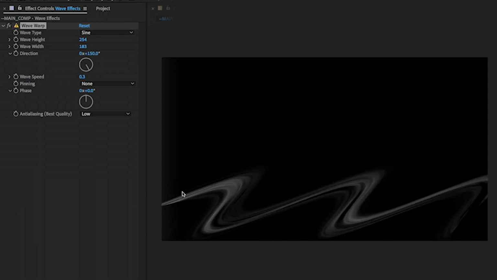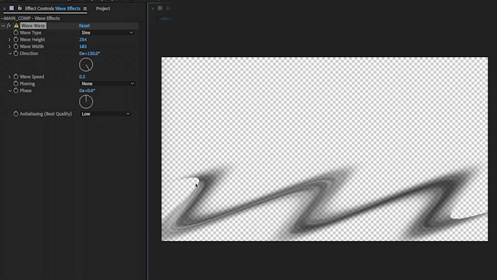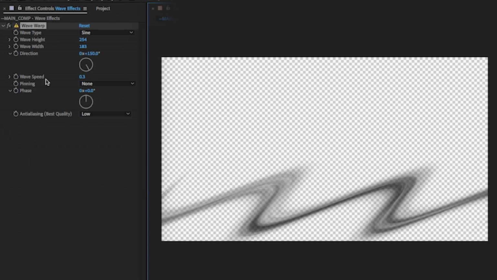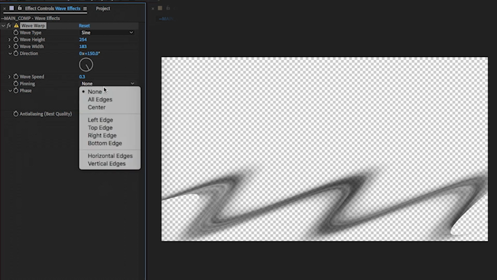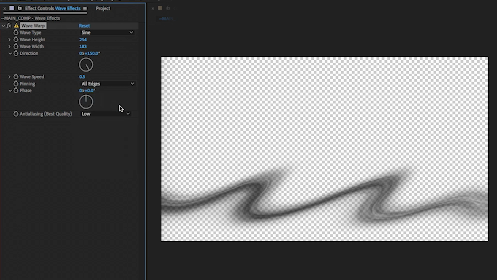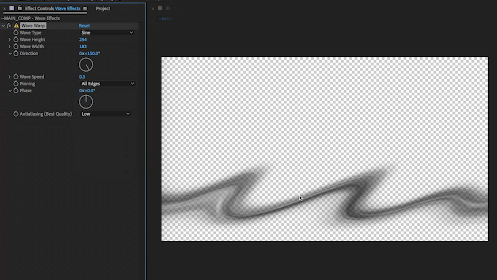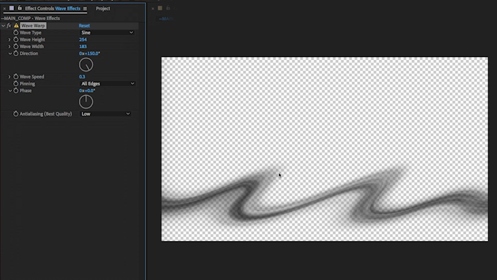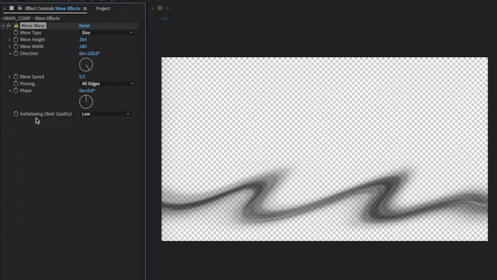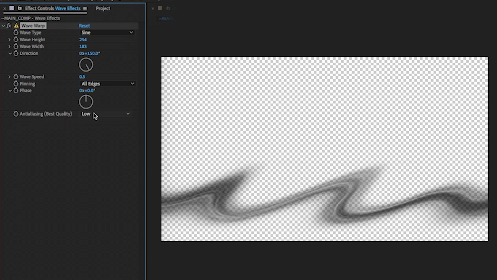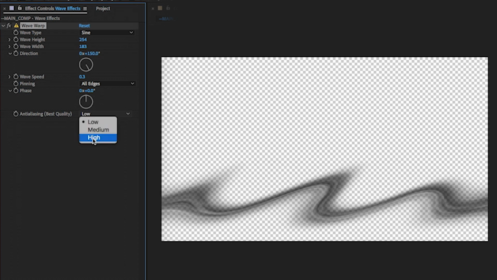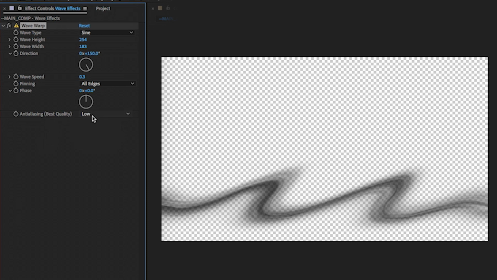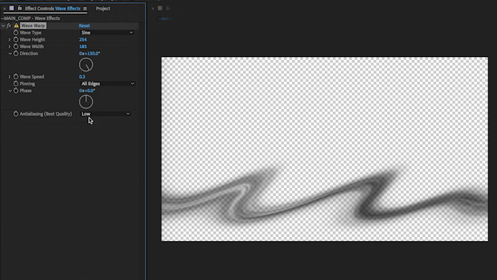Now, if you notice, we got this weird thing happening here where we get our edges cut off. So for that, we want to change our pinning to all edges. Now we got this weird little flowy thing, and it's attaching to the edges, so we're not losing any information there. Now for this anti-aliasing, we're going to leave it at low for now. When you go to render it out, you might want to change it to high. I don't know. We're going to be adding some other effects to it, so I don't think there is going to be that much of a difference, but hey, you never know.